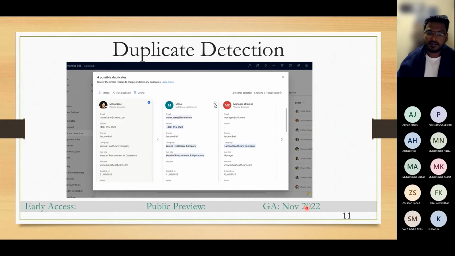The duplicate reduction has been there since day one in the CRM, but you can see how the user experience has been improved. It's not just a comparison of two things. You can see multiple duplicates, or whatever possible duplicates the system suggests, and you can choose the fields and then merge them. That's a more complex merge than it used to be previously. And it's generally available from this month, so you can see that in your environment. And with that, I'm going into the next product, the Power Platform product.